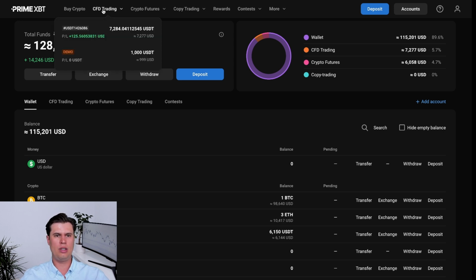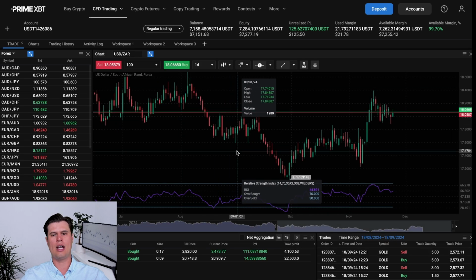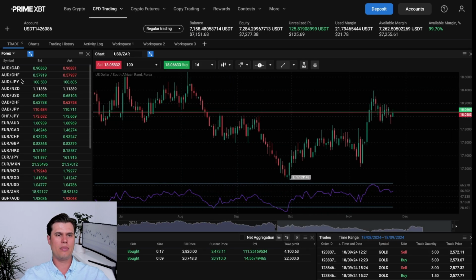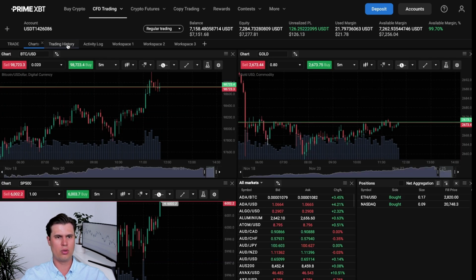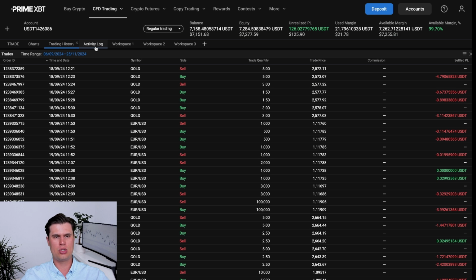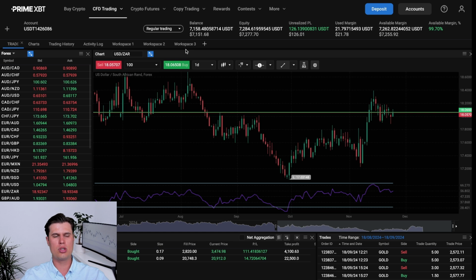Now, if you have a look over here, I've got a couple of options. In my CFD trading account section, I will need to select this, and you will see I've already got USD ZAR loaded up for you to trade. But if you need to navigate to this currency, under where it says trade, you've got a couple of options that you can view. Trading is one of the workspaces already generated for you. Then you can have another workspace with all your charts. You can also see your trading history as well as your activity log. If you would like to create your own workspace, you can do so.